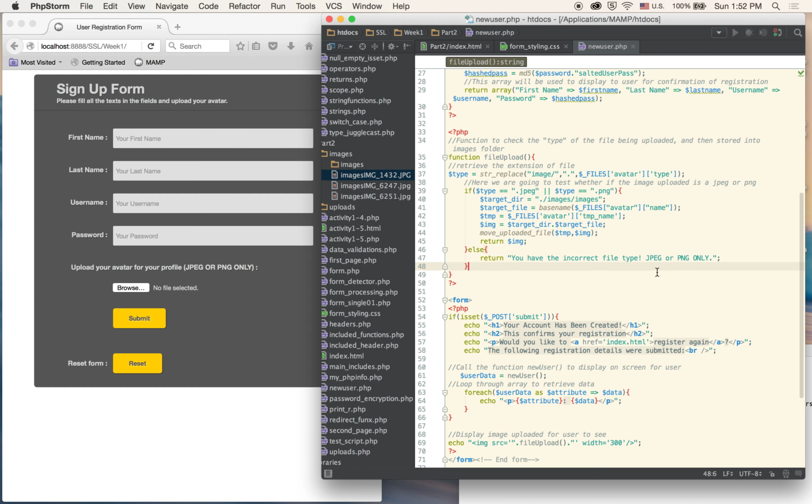I saw something about the pathinfo extension, as well as mime_content_type. I saw that for this function you're supposed to find the type as well as test it to make sure that the user has uploaded the correct image file, whether it's a JPEG or a PNG. My initial attempt with the pathinfo extension worked.